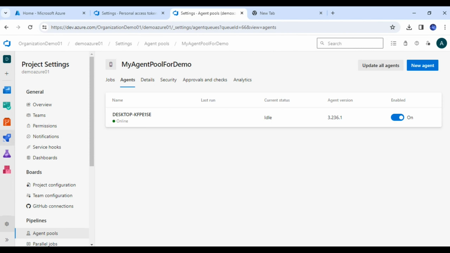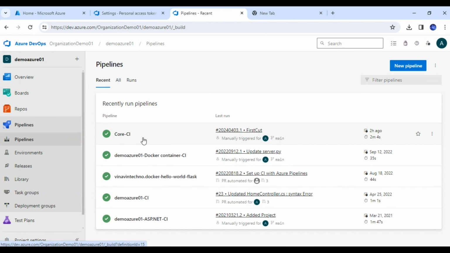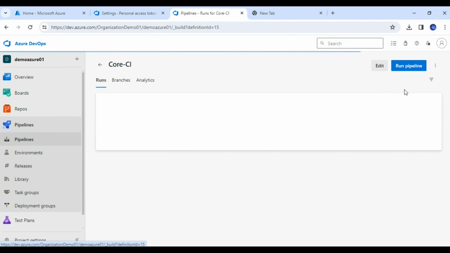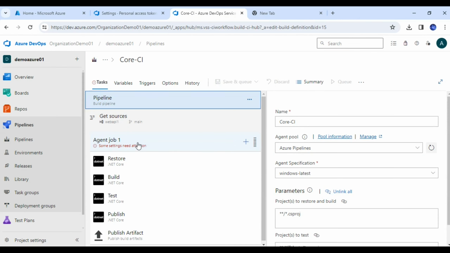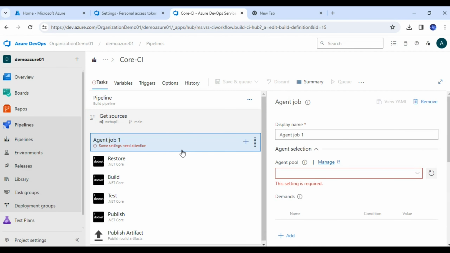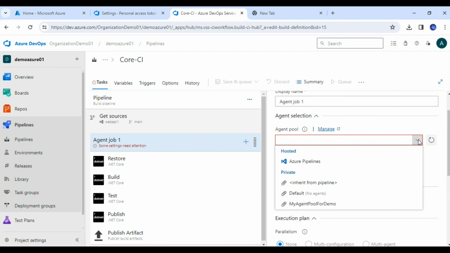Okay, so I was telling you that we have the pipeline option, and under that pipeline option we need to configure the agent. So this is my existing pipeline that I have already created in my previous demo. What I'm going to do now is simply edit it. Under that edit, I will click on the agent job option, and under that I will show you how we will configure that agent.